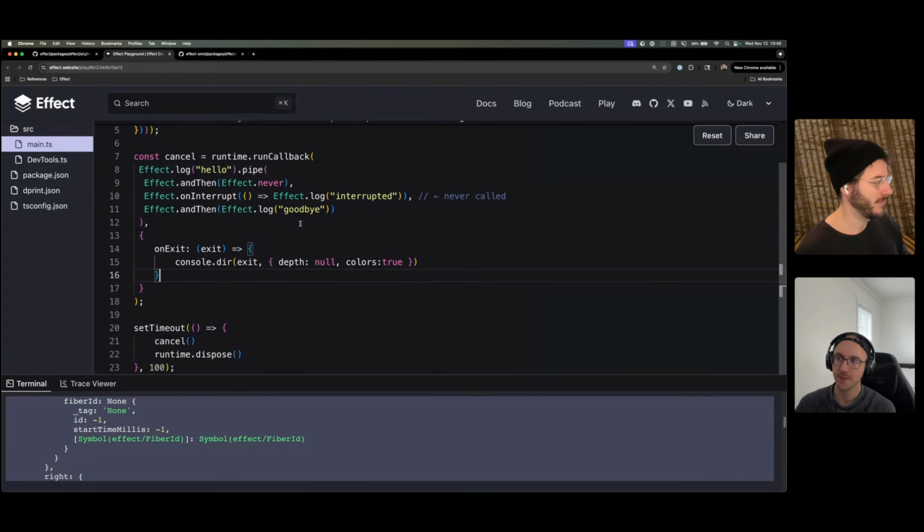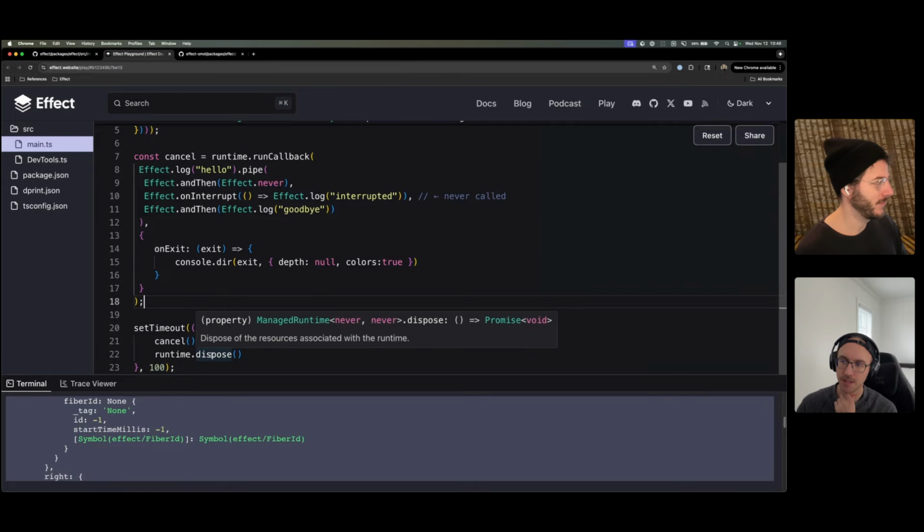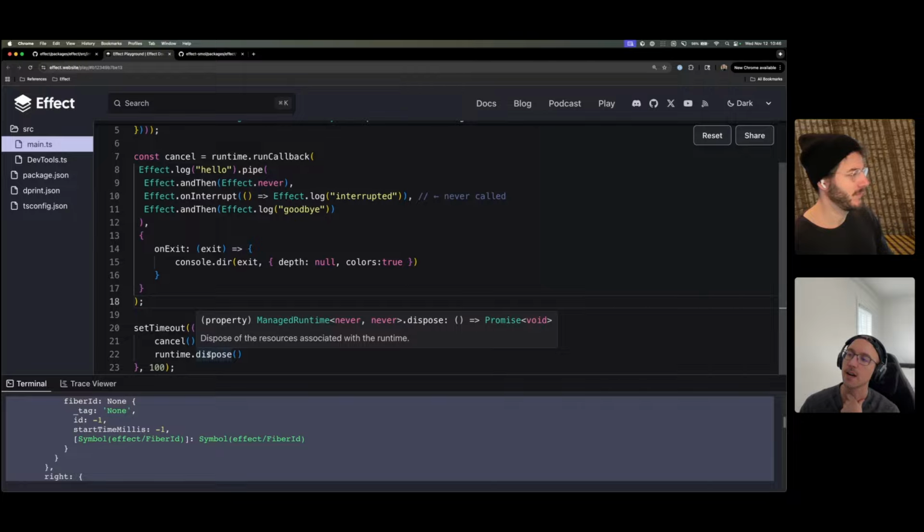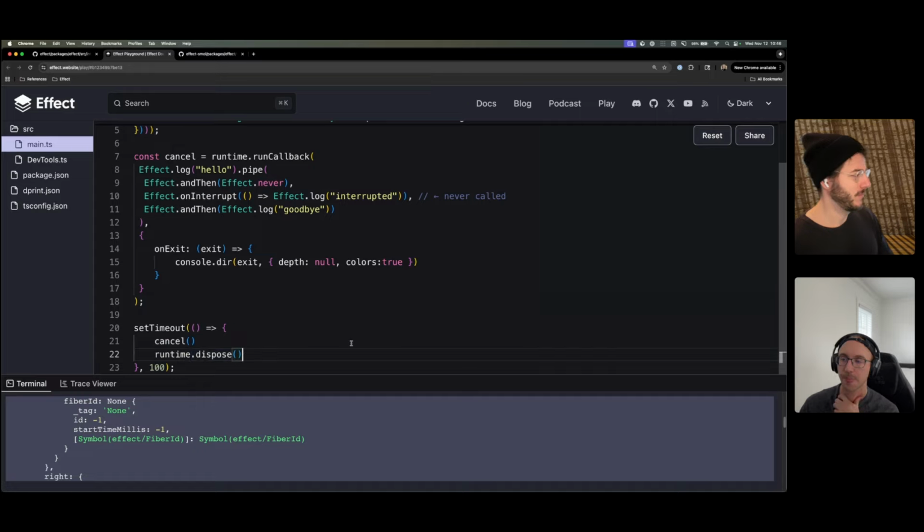I can figure out if it's possible to support interruption from dispose, but my gut feeling is no, because I don't think we track the fibers that are running here. So, anybody else have any questions?